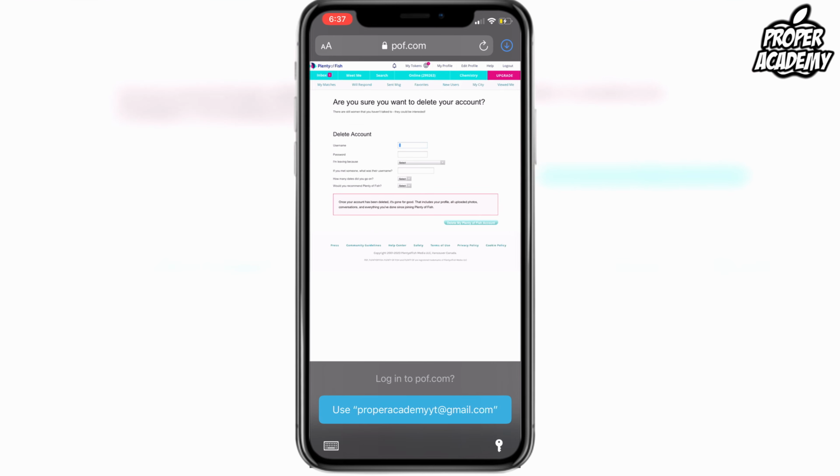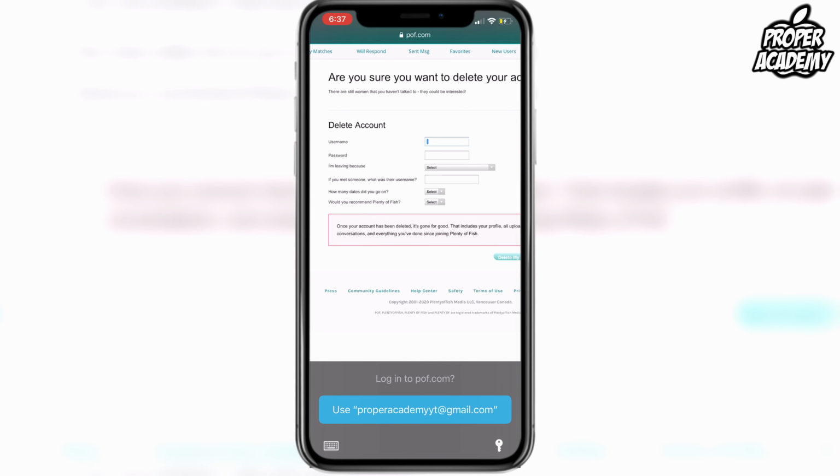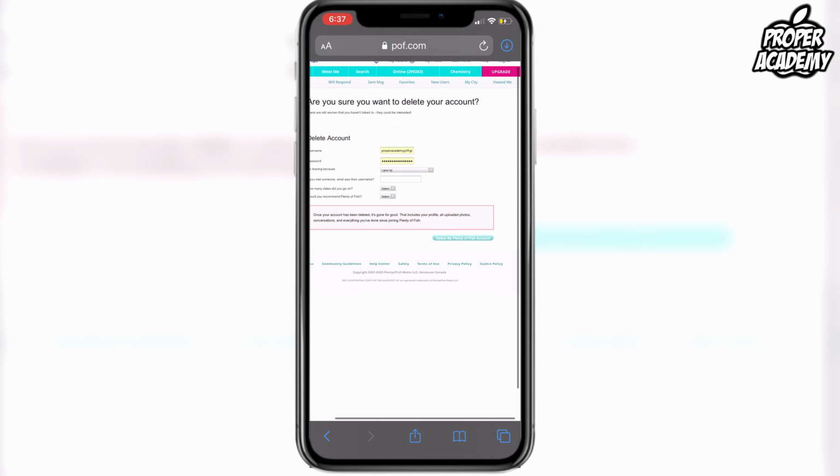And then once you're signed in, you just have to put your information right here. So your username, your password, the reason you're leaving, if you met someone, and just how many dates or whatever you've went on. So you just want to put in the information right here. So I'll go ahead and do that. And once you're done, you can just click on Delete My Plenty of Fish Account just on the bottom right here.